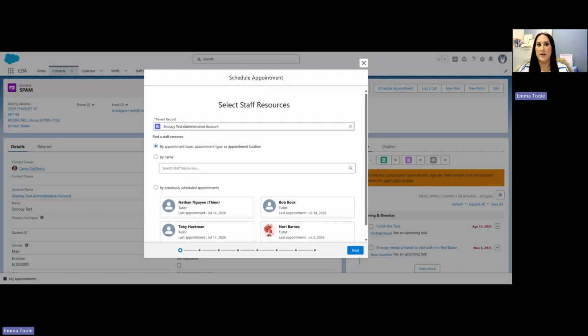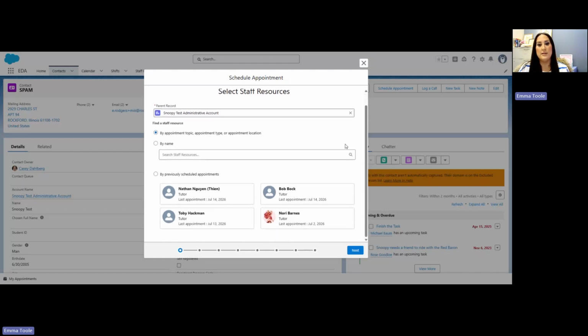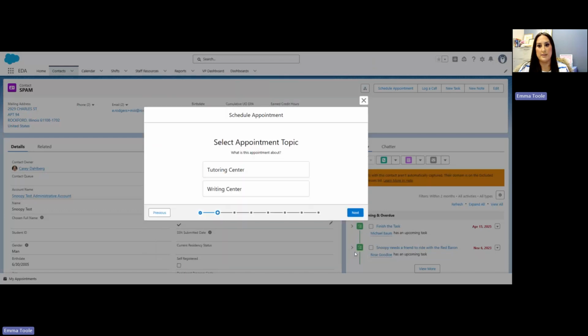So they could meet with an advisor in academic advising. They could meet with career services. They could meet with a personal success counselor. So there are other offices that use the scheduling through Salesforce and the Nest. But for us, we just want to click the next button so it takes us to the tutoring center. So we're not going to click anything about finding a staff resource. We're just going to click next.